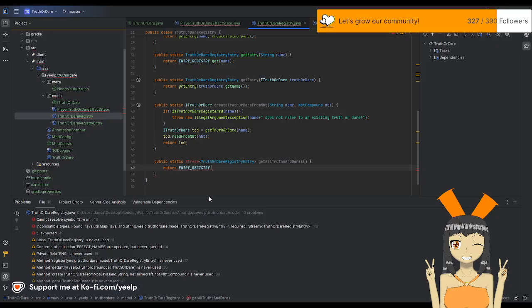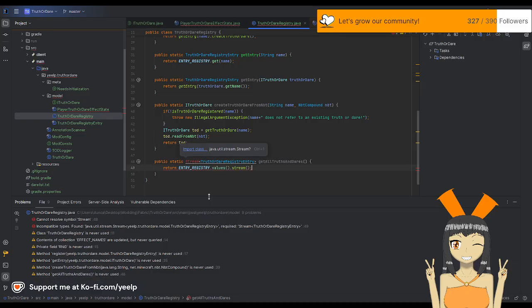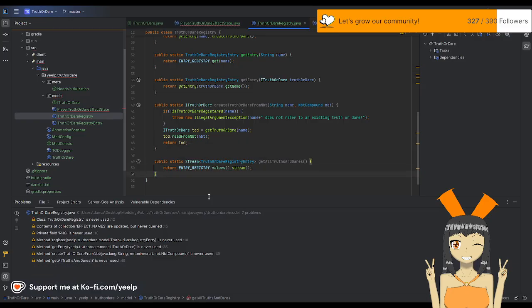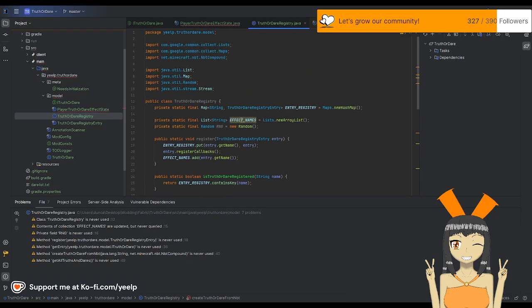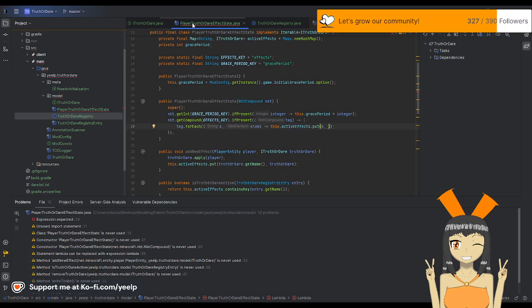To registry.values.stream. And yeah, import that. All right. And that's all we're gonna do right now because that's good enough. This is currently not used, but again, we'll get to that. There's a lot of stuff that we'll need to get to, right? Whole point is now we have a registry.